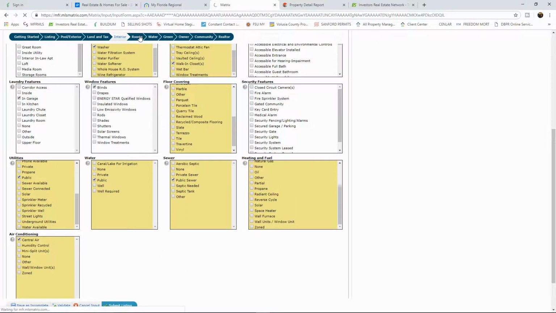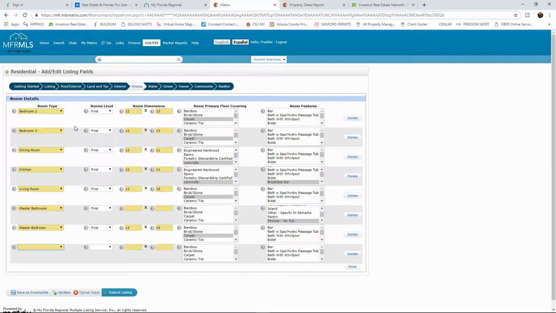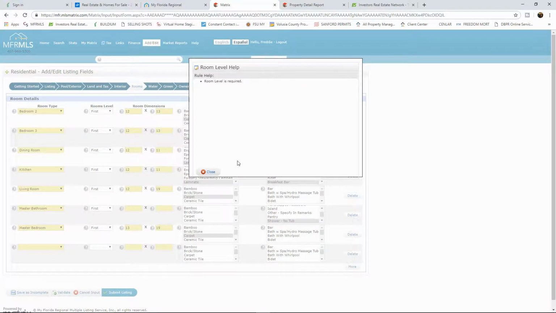We'll move on. When you get to rooms, if you click on here, let me see if it's this one. It's this one. This is required. You're going to have to have a living room, kitchen, and master bedroom. Those are the three that are required. You don't need anything else other than that unless you want to do extra because you're a super agent. But you need the three minimum: living room, kitchen, master bedroom.